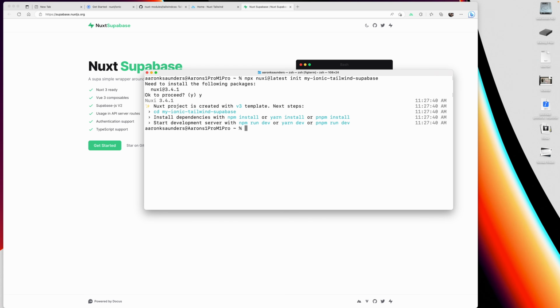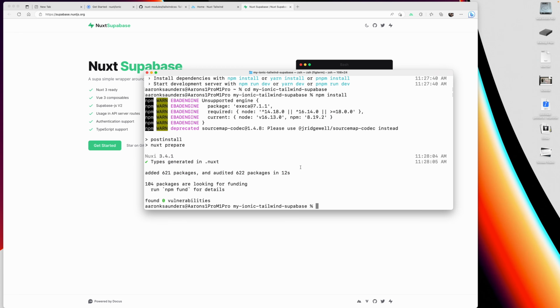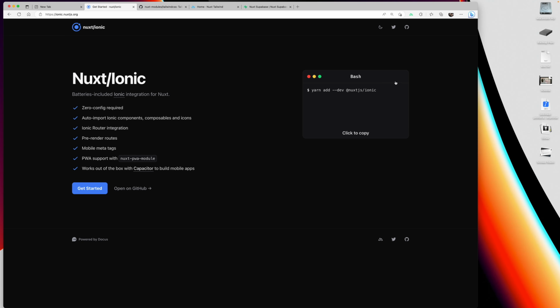And now let's cd into my app and npm install. I'll worry about those issues later, but everything should be able to run fine. And let's do Ionic next.